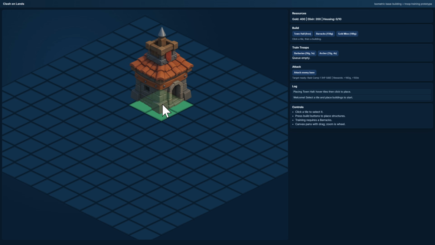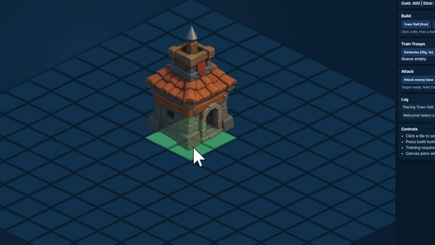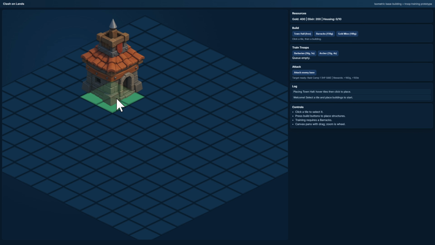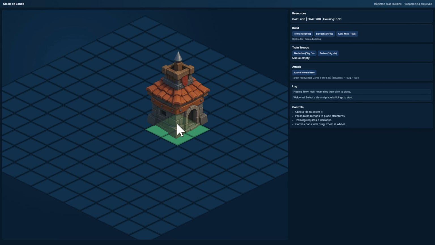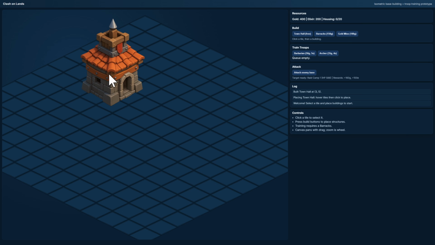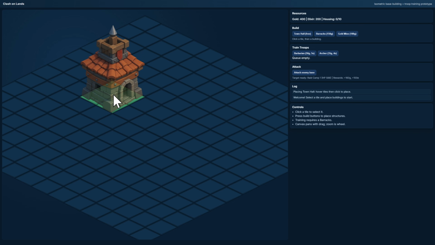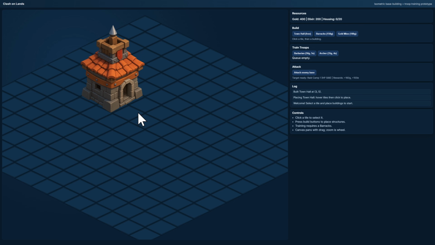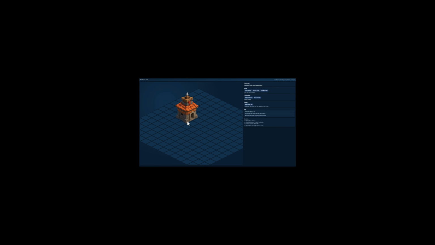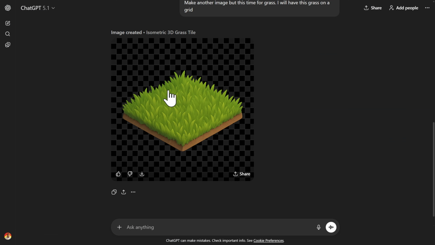Okay, let's see. Nice, that is much better. Look at that. We got our town hall. Let's place it here. Now it looks like it's taking all of the spaces here. There you go. That is perfect. We got a town hall. We can place it here. That's what I'm talking about. Okay, we just need to create more assets. And this is gonna look good.